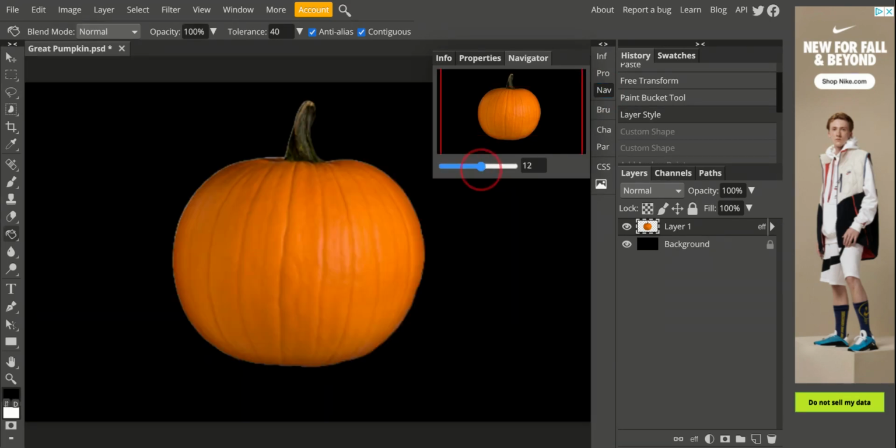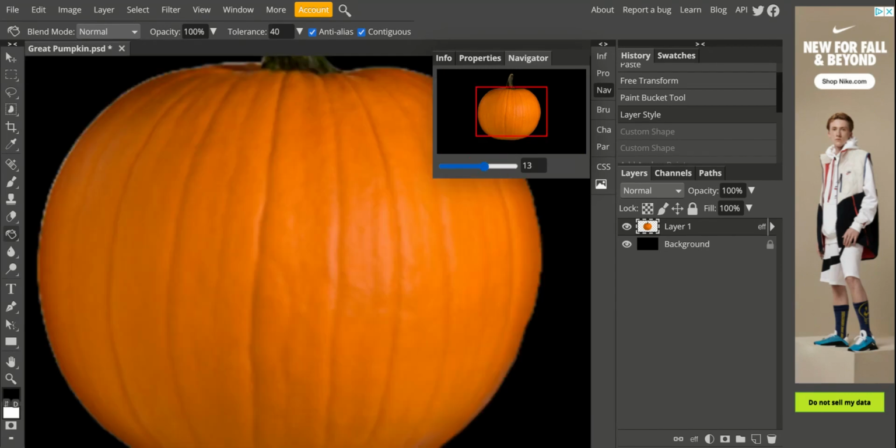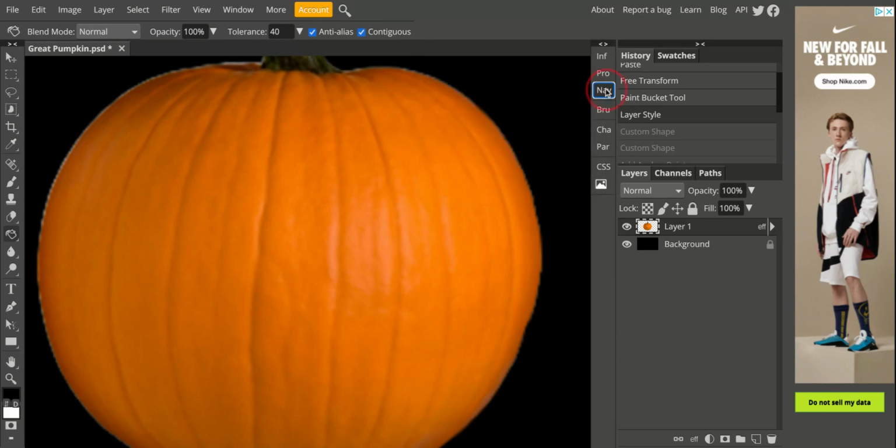12's okay, and 12 might work on your computer. This is going to depend on your screen. Given that you're using Chromebooks, 12 might fill your screen. But for me, I'm going to go to 13 because now the pumpkin is filling the entire screen. Okay, I'm going to click Navigator away to make that go away so I have all the real estate that I need.